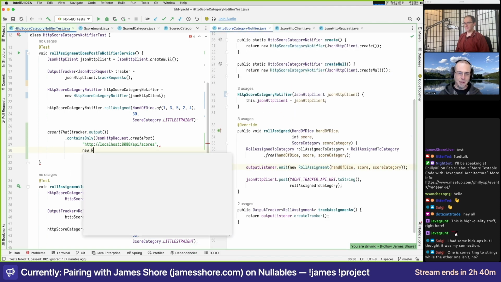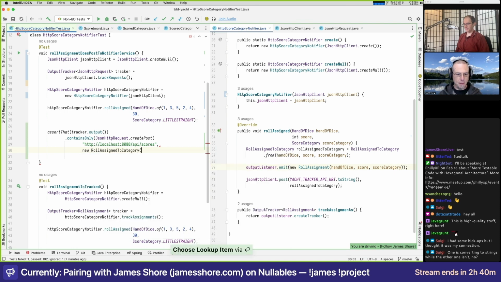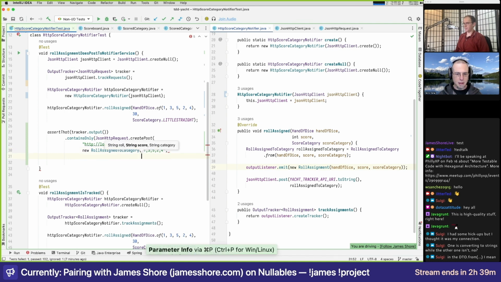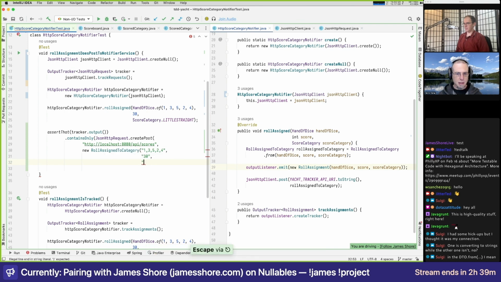All right. So this is role assigned to category. And this is the role. Oh, this is just a string. So 1, 3, 5, 2, 4. I think that's how we serialize it. And then the score is 30. And then the category... I don't think we do anything other than convert enum.